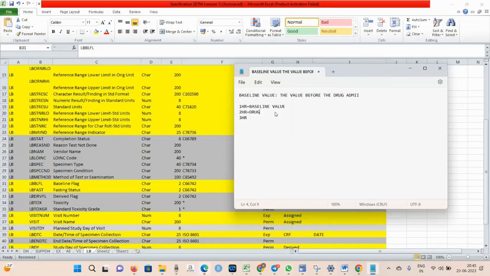After drug administration, they conduct tests, and those are the values. If after drug administration they did some tests again, maybe after 1 hour, those are post-baseline values. This is the difference. Now you are going to give the baseline flag, LB BLF.